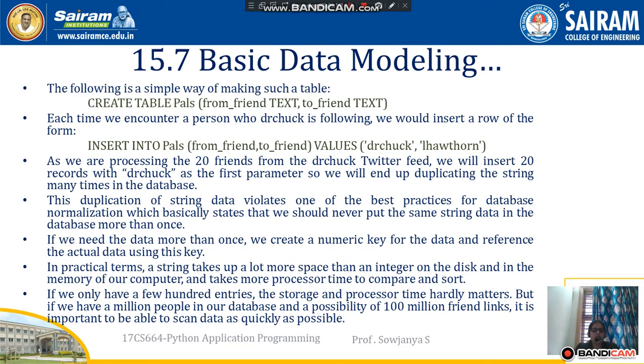Okay, so in practice, a string takes up a lot more space than an integer on the disk and in the memory of our computer, and takes more processor time to compare and sort. Here we only have a few hundred entries, so the storage and processor time hardly matter. But we have a million people in our database and a possibility of 100 million friend links, so it is important to be able to scan data as quickly as possible. Okay, so that is the complicated thing.